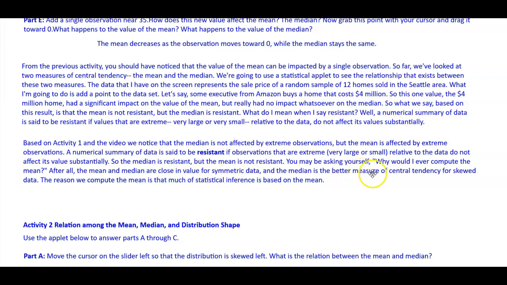You may be asking yourself, why would I ever compute the mean? After all, the mean and median are close in value for symmetric data, and the median is the better measure of central tendency for skewed data. The reason we compute the mean is that much of statistical inference is based on the mean.